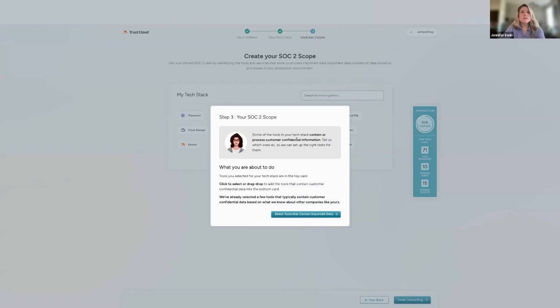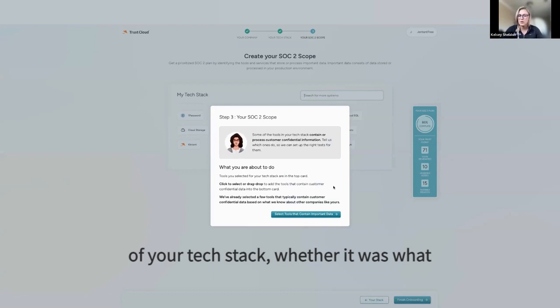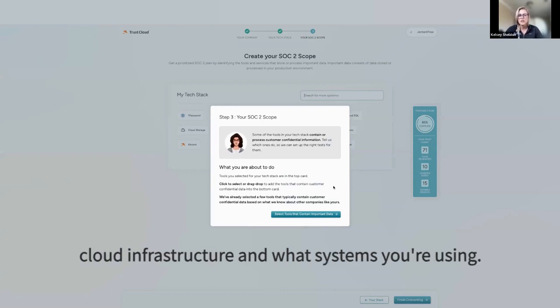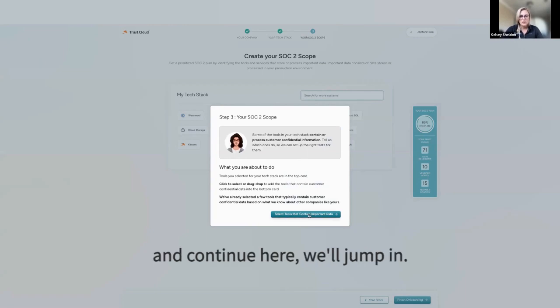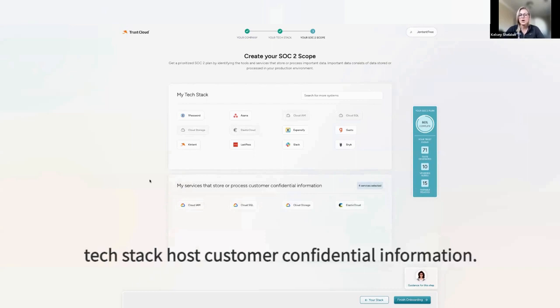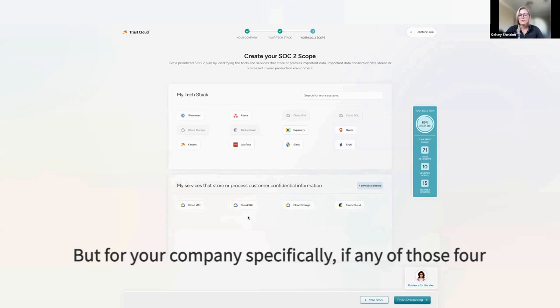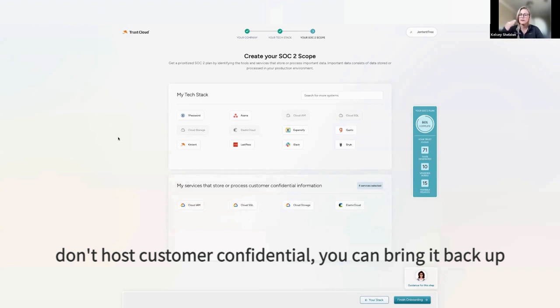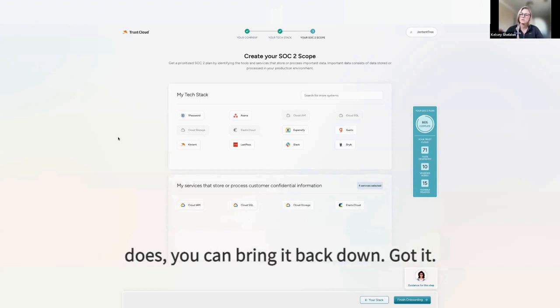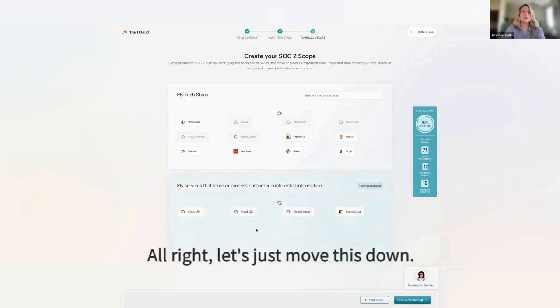All right. SOC 2 scope. The next page is talking about, you've selected all of your tech stack, whether it was what cloud infrastructure and what systems you're using. If you want to go ahead and continue here, we'll jump in. So now we're going to figure out which of these systems in your tech stack host customer confidential information. We already selected some, which are those 4 at the bottom, just based on best practice. But for your company specifically, if any of those 4 don't host customer confidential information, you can bring it back up to the top stack, or if anything in the top does, you can bring it back down. Got it. All right, let's just move this down.